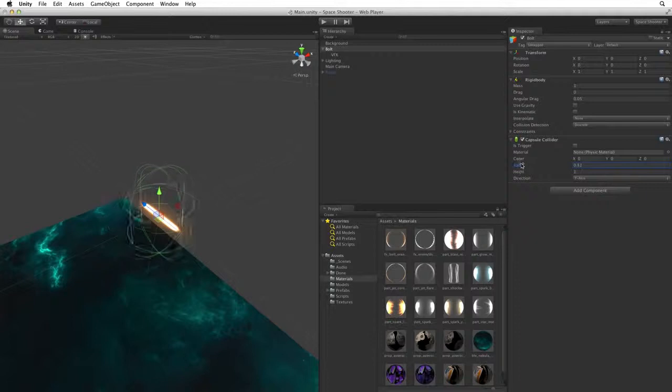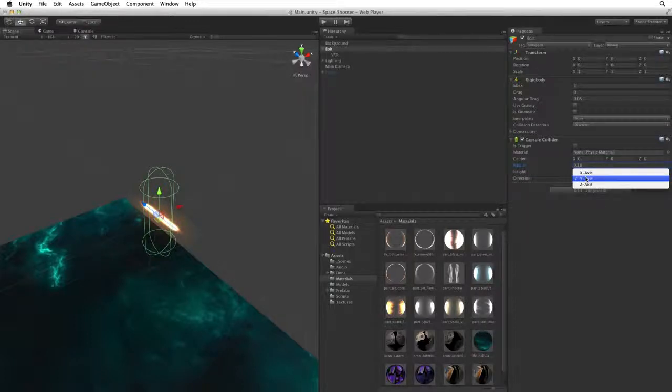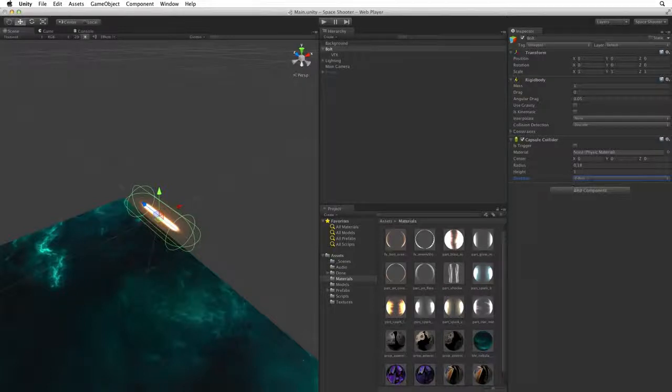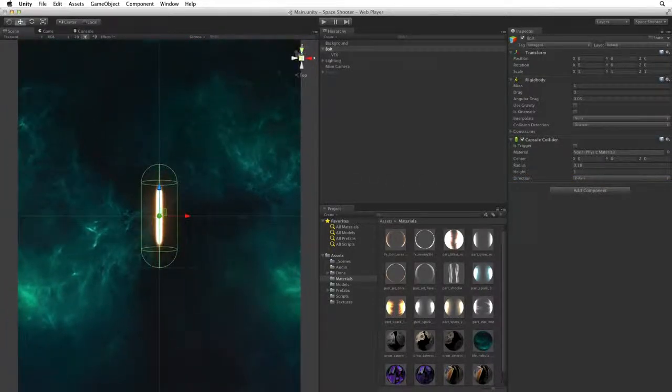We can reduce the radius dramatically, as our bolt is long and thin. When we do, we can see that the capsule is oriented differently from our bolt. The default orientation, or direction of a capsule, is along the Y-axis to accommodate humanoid characters. Let's change the direction to the Z-axis. Now it's oriented with our bolt VFX. Let's move into a top-down position. This view will help us size the collider correctly to our visual effect.